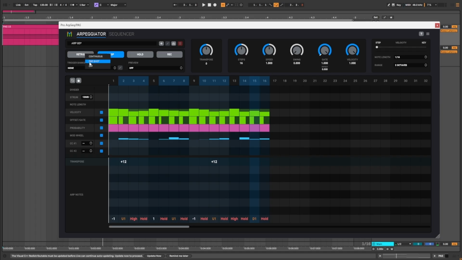With Retrig set to off, the sequence never resets at all. It just keeps moving forward, regardless of what you play. So this one setting alone can completely change how the instrument feels under your fingers.